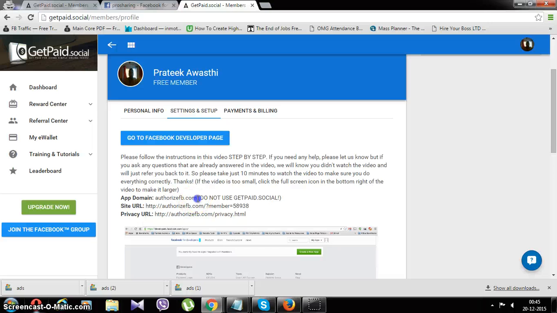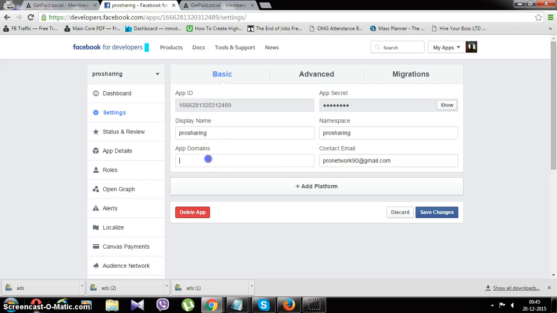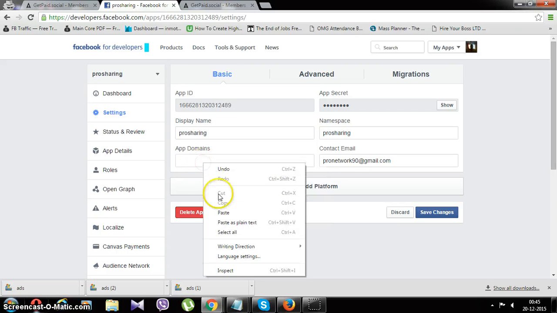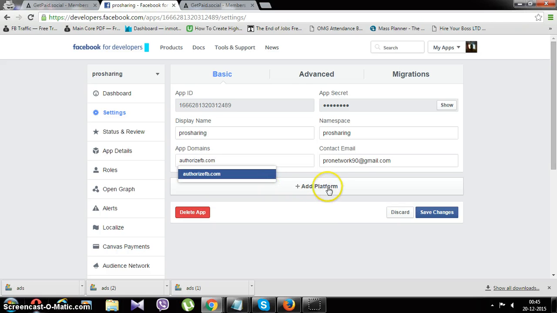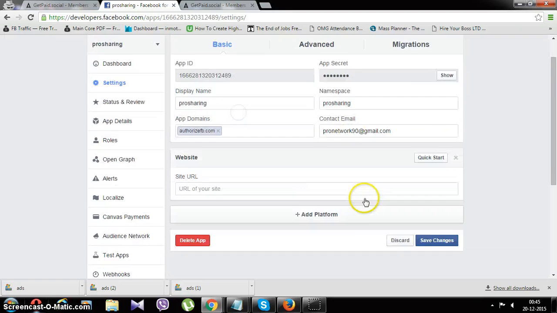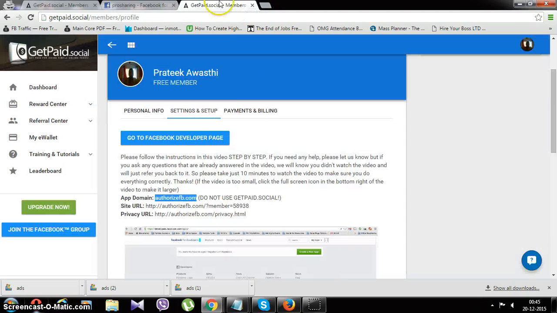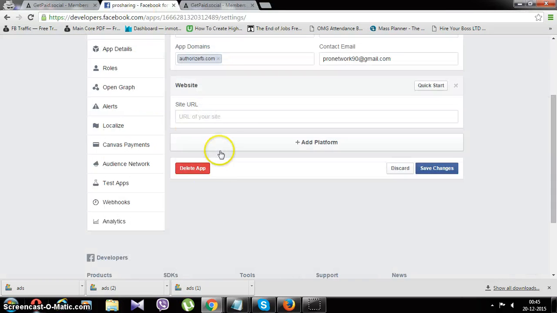So what you need to do is just copy this URL, authorizer.com, copy this, go here and paste it here. Alright, now click on add platform and click on choose website. Alright, for the site URL you need to go to GetPaid.Social again and copy this URL, like click copy, and paste here. Okay, then save changes.